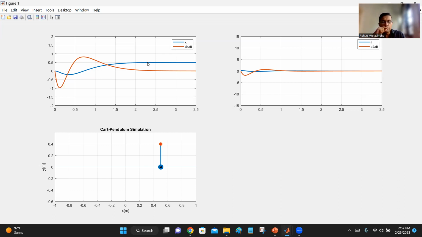So I will share the code with you. You can now run either the online or offline simulator, just the open loop control, and then you can check the state feedback.